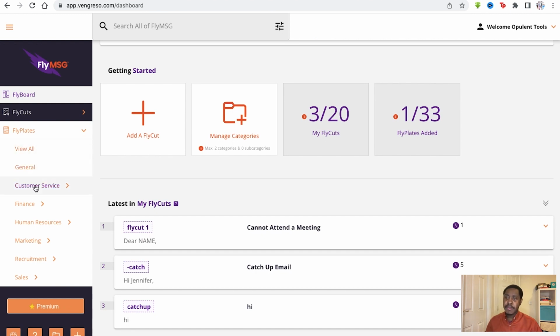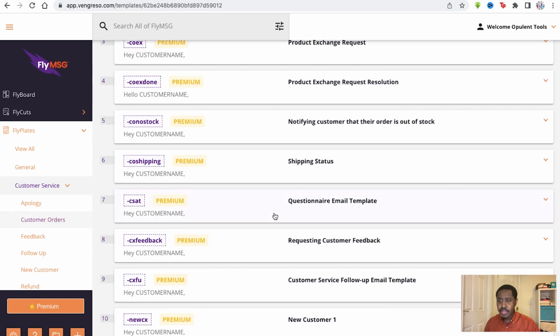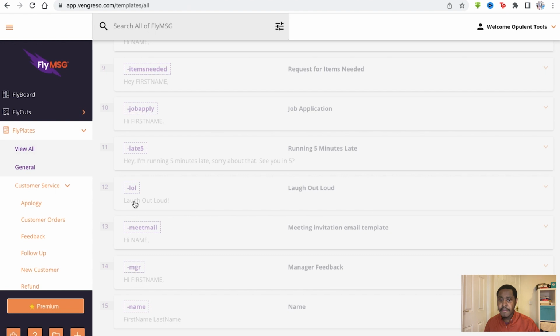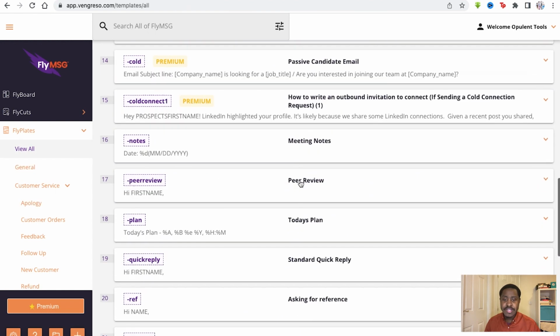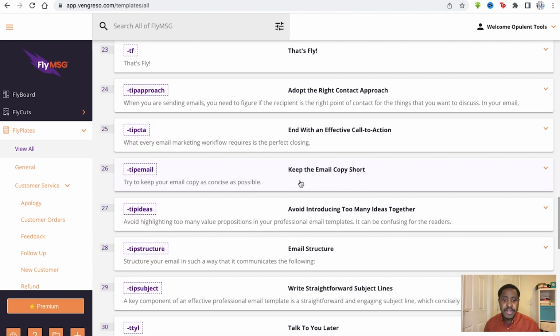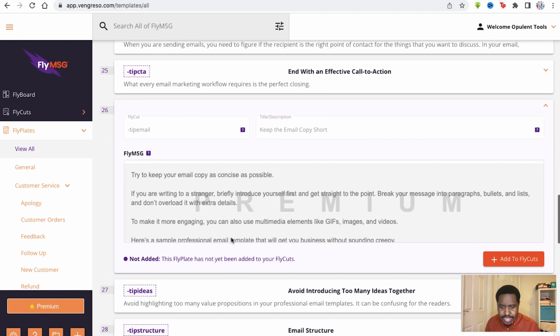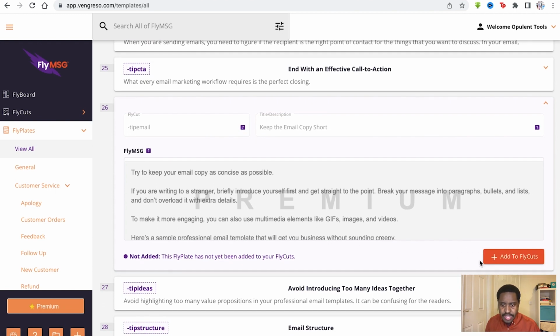If you go back on fly plates as well, you see a litany of other options available for you. There's a great list of the amount of messages you can send to different companies, customers, or people. So you want to keep the email copy short. This would be type mail, and with an effective call to action, adopt the right contact approach. So let's look at keeping the email copy short. It's giving you advice right here.